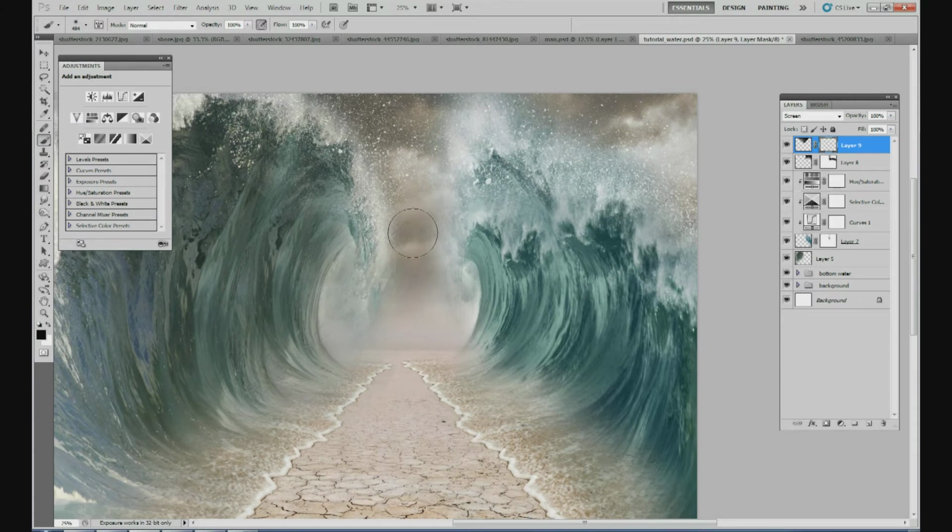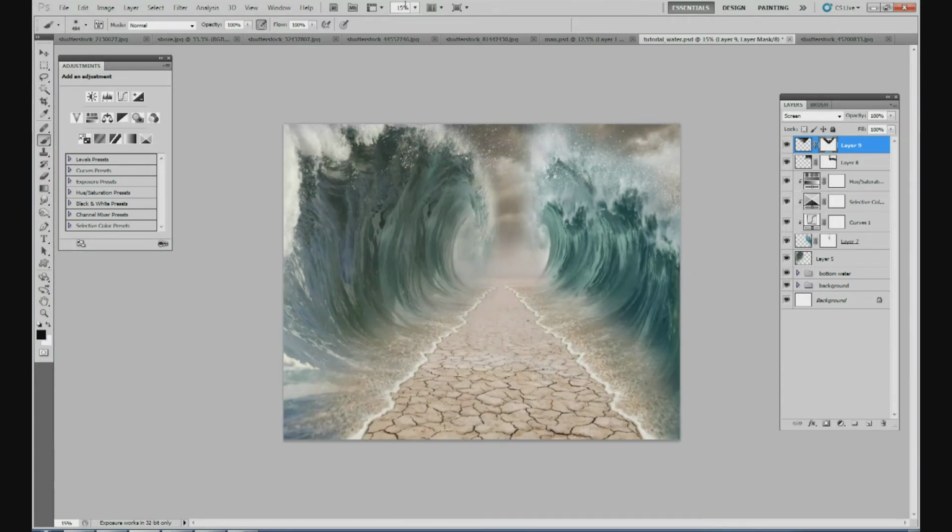And this is going to create the illusion that there's a bunch of water going everywhere and the water drops are splashing everywhere, and it just adds one more little element of detail and makes your image a little bit more believable. Alright, so we got our water splashes going.